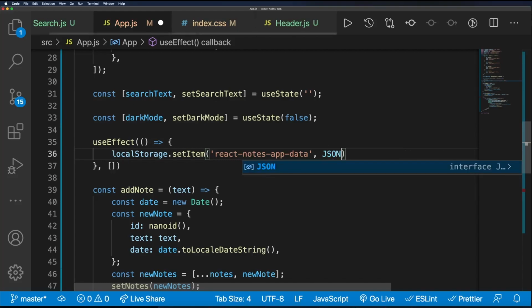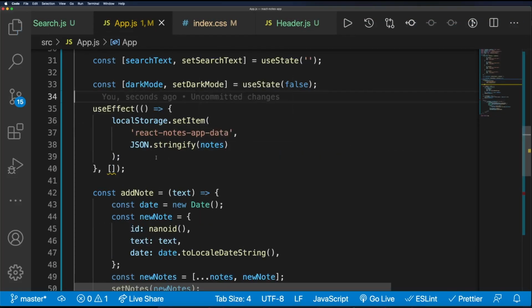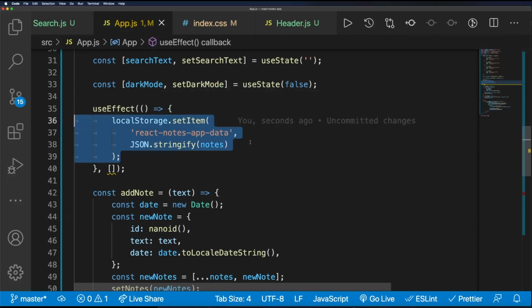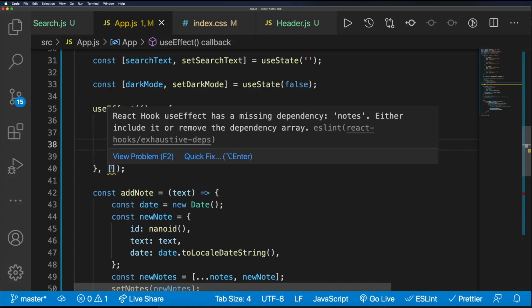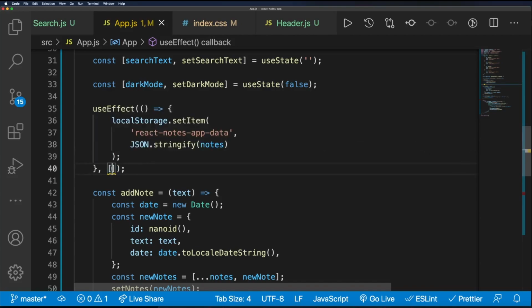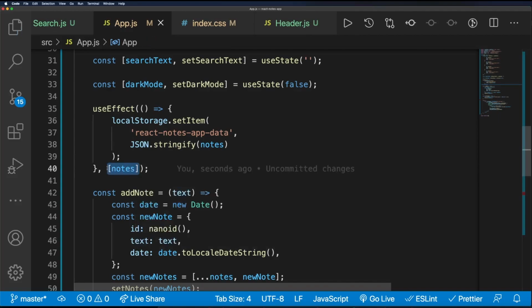So we'll say JSON.stringify and open our braces. And now we'll pass in our notes. And if we save, what this will do is save the notes to local storage with a key of react-notes-app-data. Now you can see that the useEffect is saying missing a dependency notes. So you just need to type notes in here. So what this little array is, this is the dependency array.